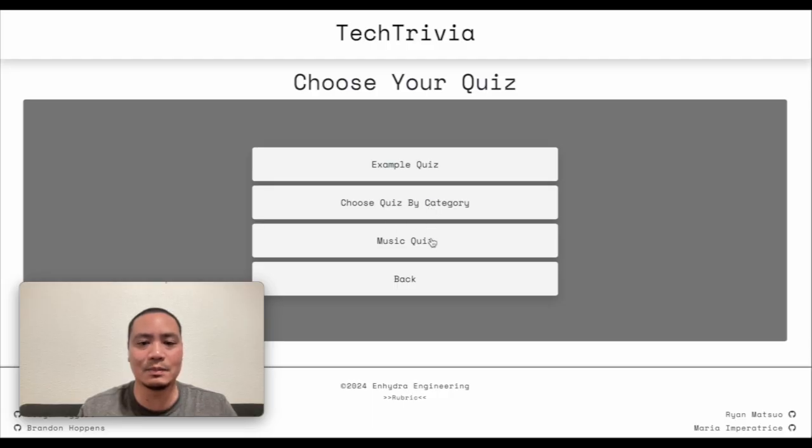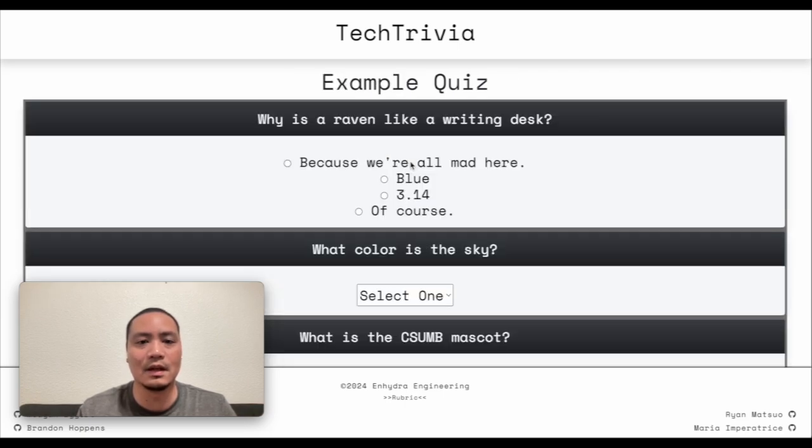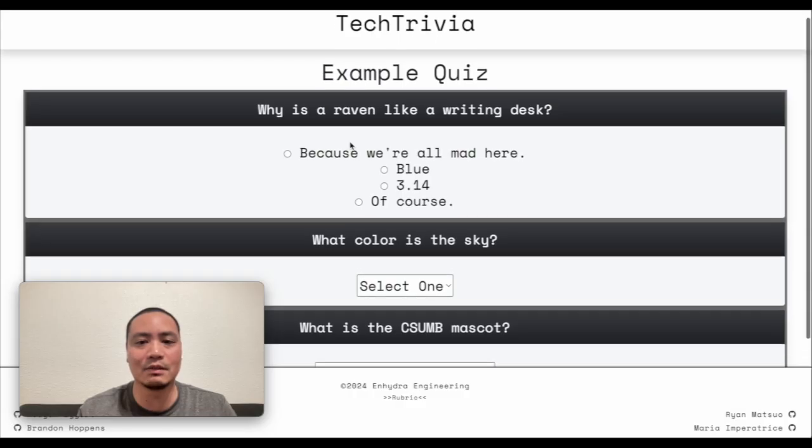Maria will be taking the last part of this presentation and showing you the music quiz capability. So let's go ahead and just click on the first option, which is our example quiz. And here you can see randomly generated questions.